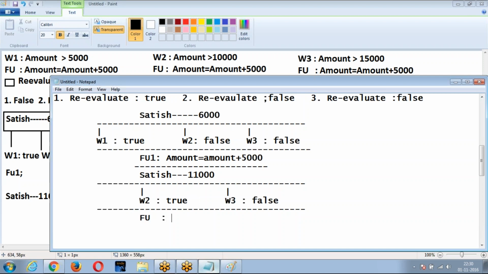When you make a field update, what is the value that we have? Amount equals amount plus 5,000. So it has Satish 17,000. Now there is a field update because of workflow number 2. When there is a field update because of rule number 2, it is asking, should I recheck the condition? Then it said re-evaluate equals false. It told, because of me, if there is any field update, don't recheck the workflow rules.